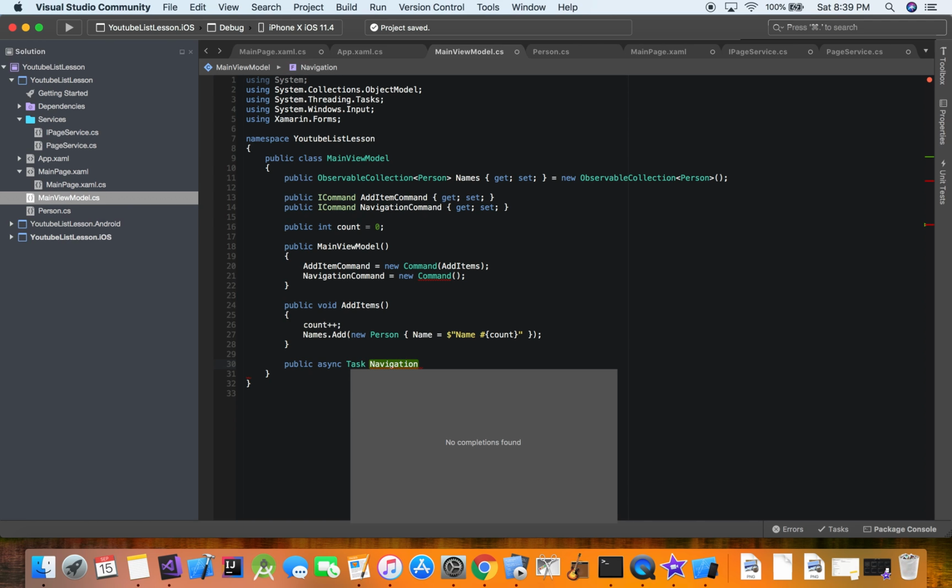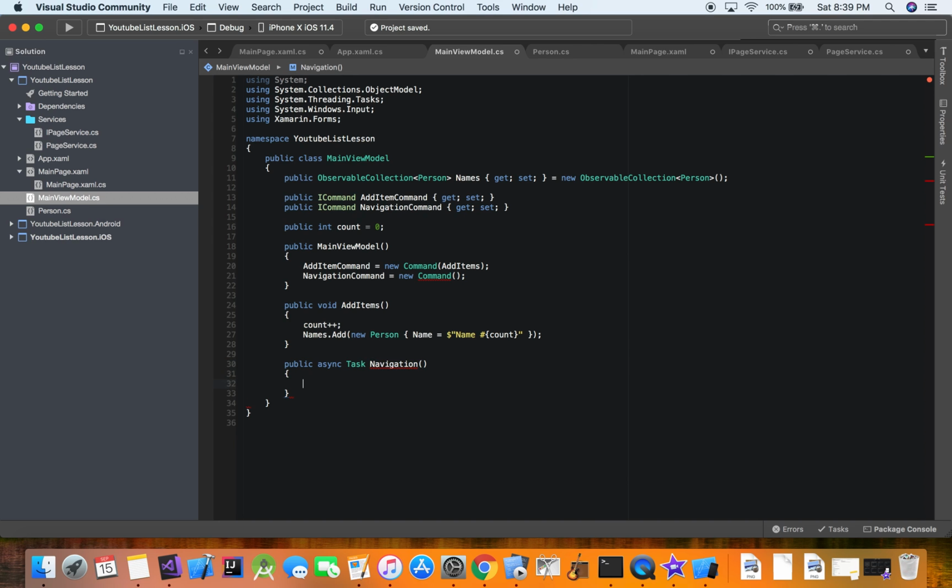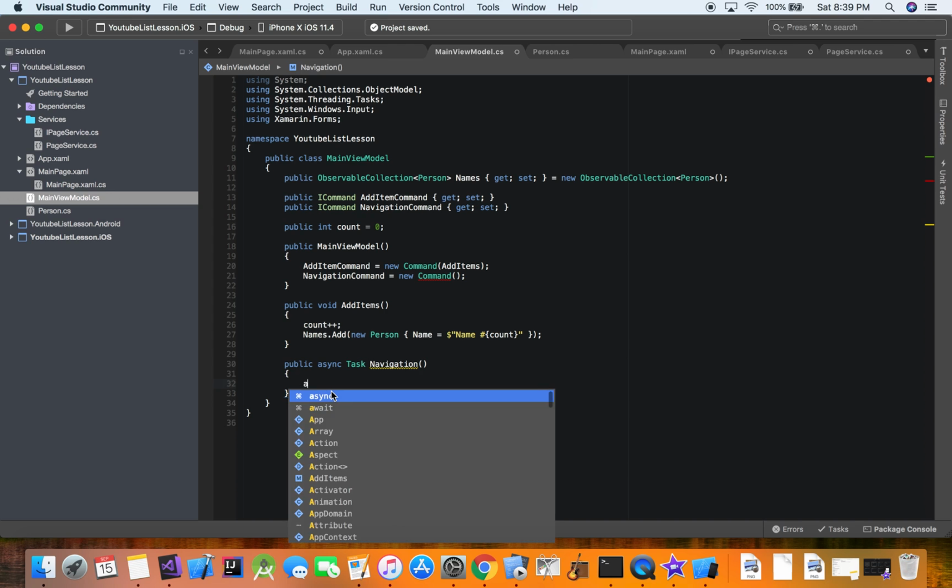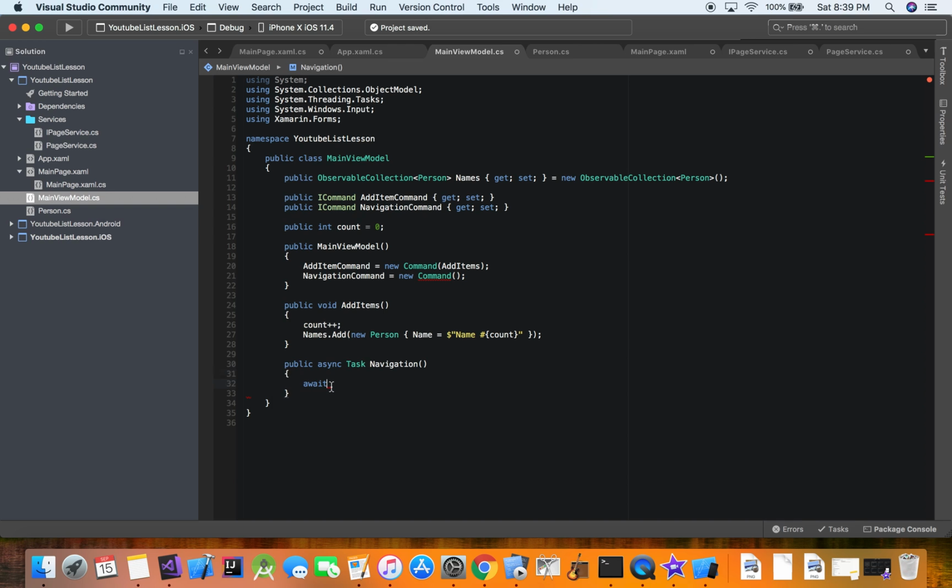Navigation, that'll be fine. Naming convention isn't incredible, but it'll work. So now we have to await. Since we're pushing async, we should call it, right? Well, we can't, unfortunately, because we actually don't have the service in our view model.